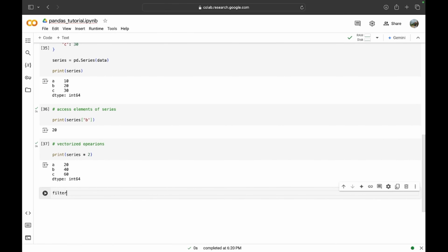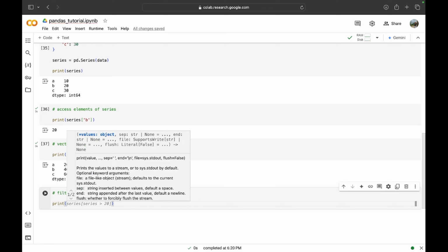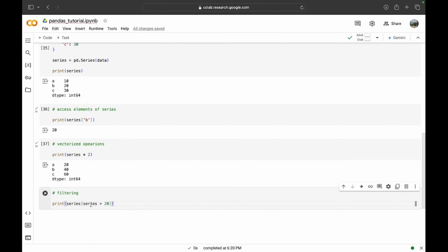Now let's do some filtering here. Let me add the comment here. Filtering, and let's suppose I want all the elements which are greater than 15 or 20. This is how you can do it. This will create another series, and it will include all the elements which are greater than 20.